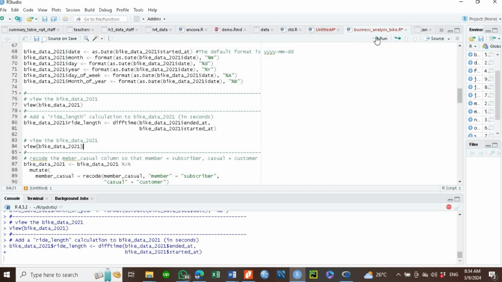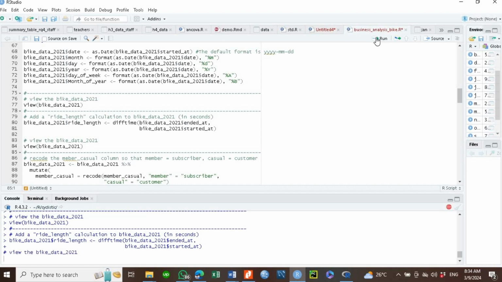Let's view the data set one more time. Just a few seconds, and then we have bike data opening up all over again.